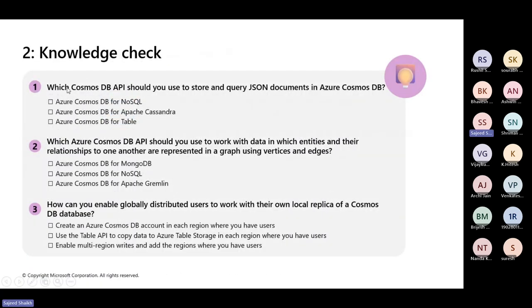So now next is: which Cosmos DB API should we use to store and query JSON documents in Azure? Cosmos DB for NoSQL. Which Cosmos DB API should you use to work with data in which entities and the relationships to one another are represented in a graph? Gremlin. And how can you enable globally distributed users to work with their local replica of Cosmos DB? Create a Cosmos DB account, use the Table API, enable multiple region writes, and add the regions where you want to serve the users. Now next, what do we have?